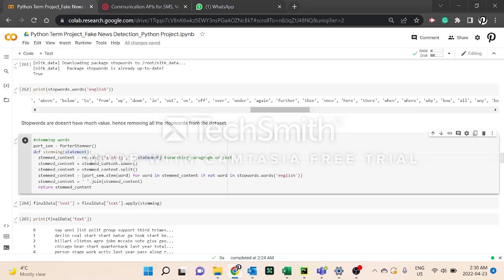I'm storing these values in stemmed content, and then I'm lowering the case, because we can even have capital letters in our context. I don't want those capital letters because they also sometimes give wrong predictions and are insignificant for our model. So I just want to lower all our alphabets in my stemmed content variable, and then split every word in the stemmed content variable.